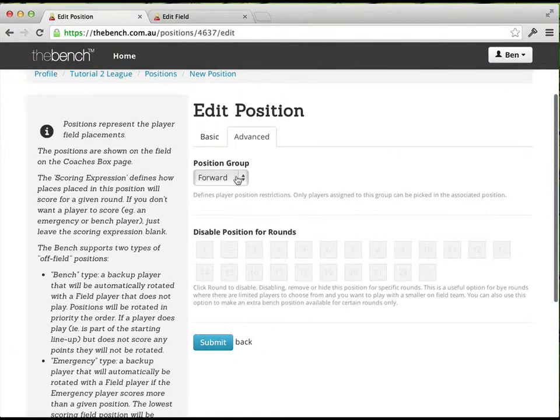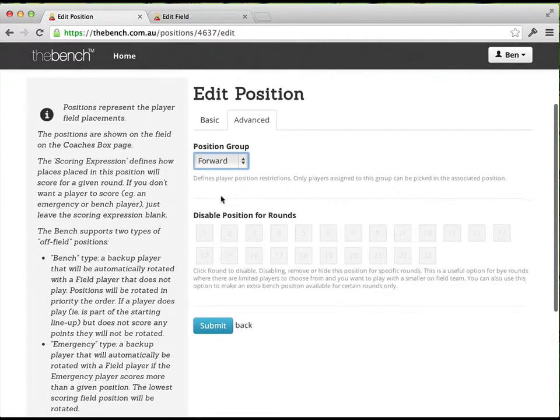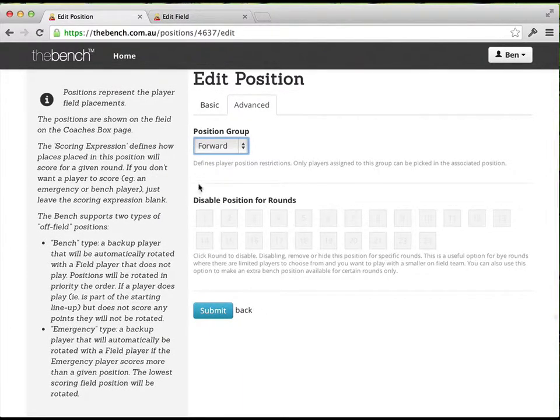The position group is where you nominate things for restricted positions, and we'll cover off restricted positions in a different tutorial. Now, something that's new in 2014 is being able to disable a given position for a certain round, and this is fantastic for being able to deal with those crazy buy rounds when a certain number of real clubs are not playing for a given round.